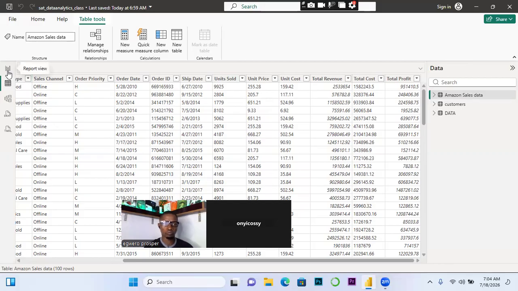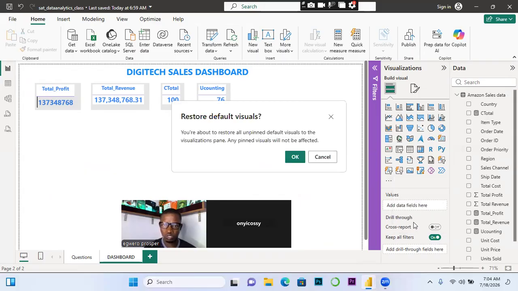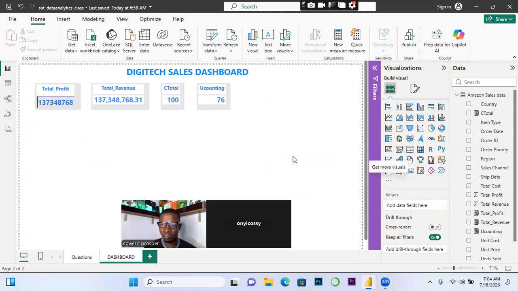So I switch back to my report view, and then I consult the Q&A. The Q&A icon is like a comment icon. If you cannot find it like this, you have to come to this icon here, and then you select what? Restore default visual. Once you perform that, we are going to see it coming up. Or let's just hold on and see.